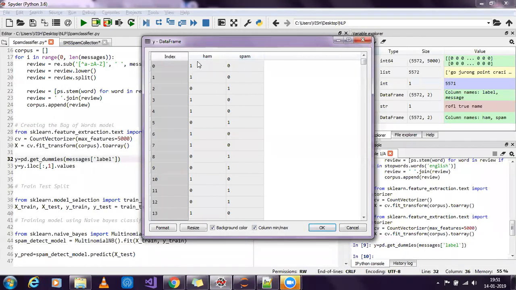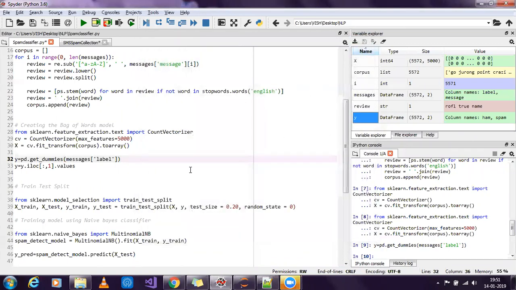Now I have two categorical variables here, but instead of two, if I have just one column, I can represent the ham part by this column itself. When spam is 0, this indicates the ham category. So I specify ham as 0 and spam as 1. What you can do is remove one column from that.